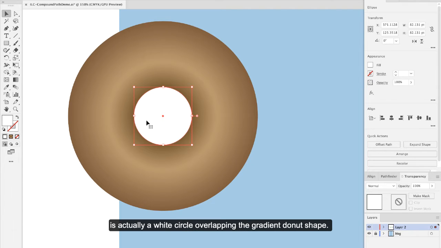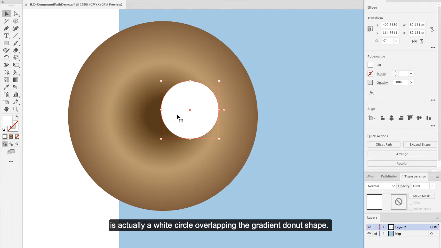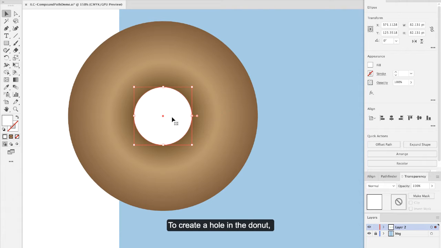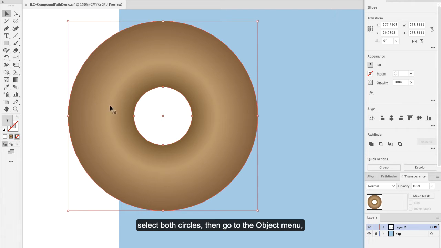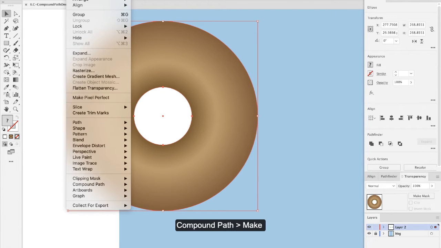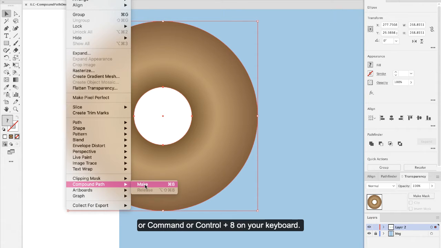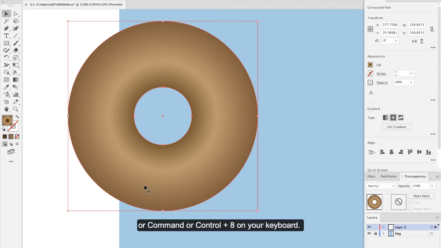The donut hole is actually a white circle overlapping the gradient donut shape. To create a hole in the donut, select both circles, then go to the Object menu, Compound Path, Make, or Command or Control 8 on your keyboard. The hole has been punched into the donut shape, and the light blue background is now visible through the hole.